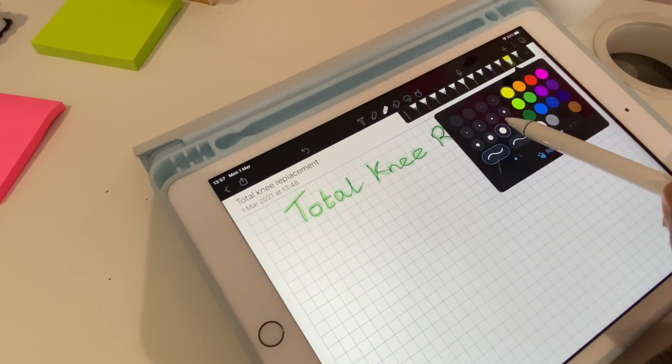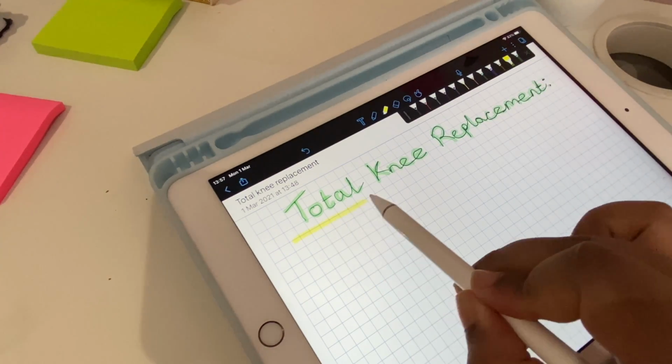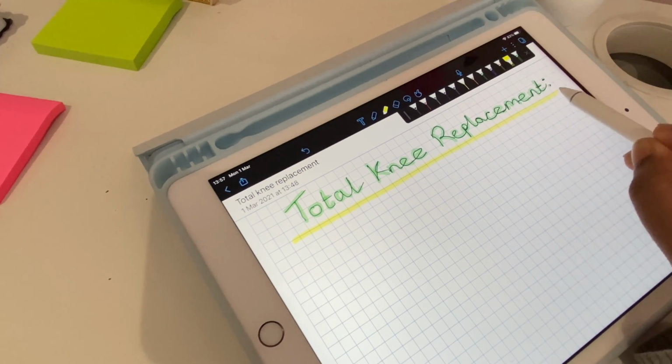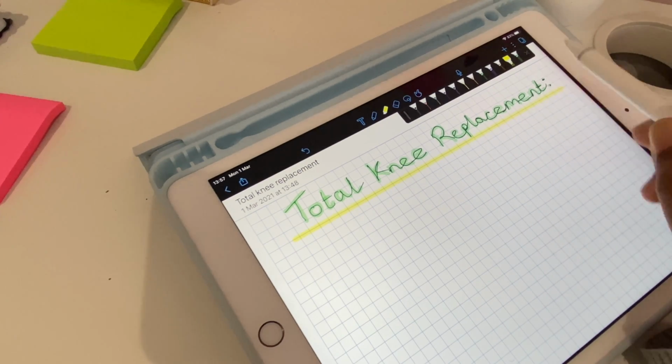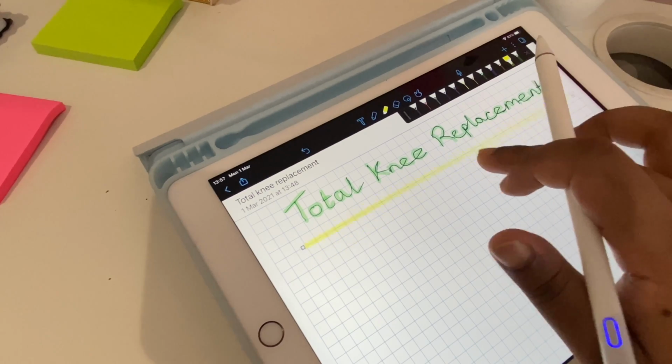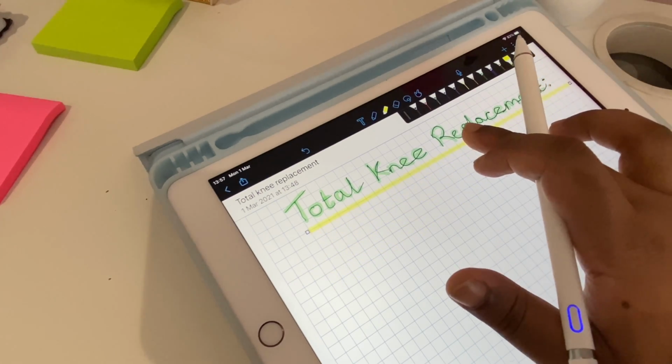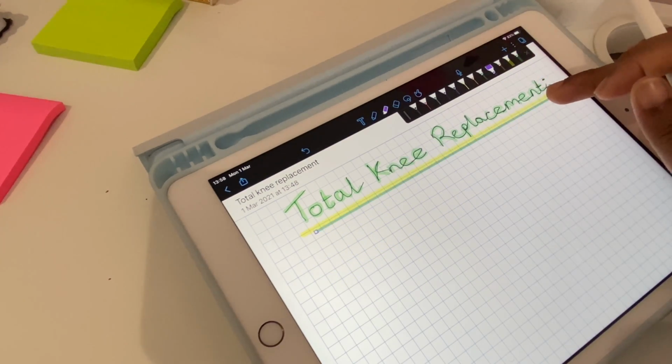Okay guys, so this next feature is one of my absolute faves, and that is the auto straighten feature. You can just draw a line, and if you press down on the ends for a couple seconds, it will automatically straighten the line for you. Like, how cool is that?